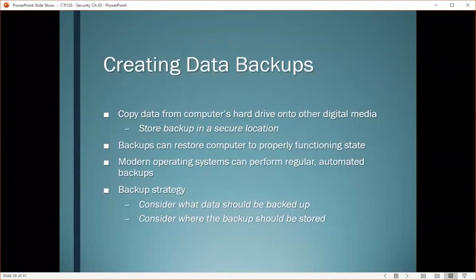Creating data backups, of course, this is part of Security 101, well, CTI 120, if you will. You don't ever want to have anything in a digital form that, if you lost, would be utterly catastrophic. So that's why cloud services are so critical now.